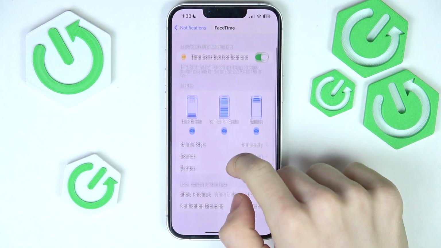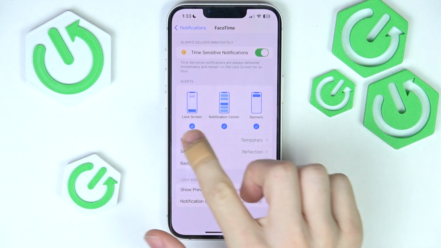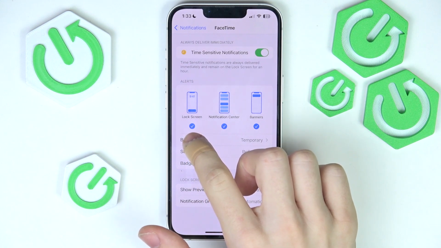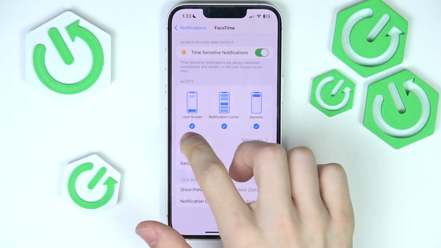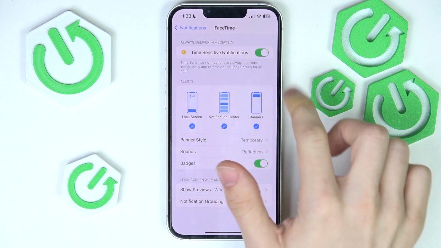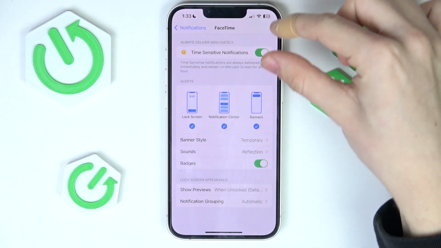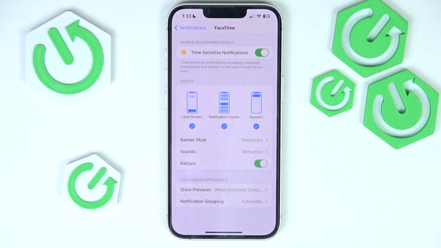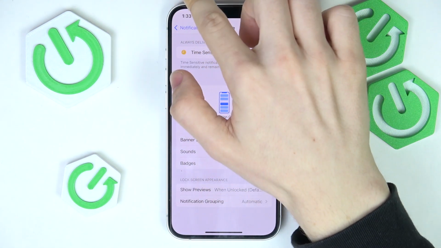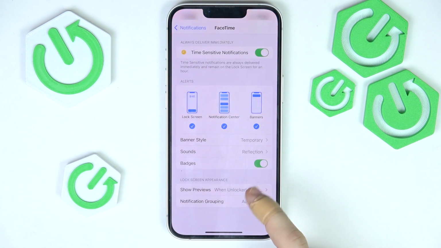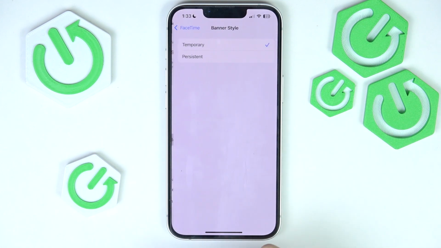Then you can change the alert style, so you can enable or disable displaying it on lock screen, in notification center, and on banners. The banners are the ones that pop up on the top of your screen. Then the lock screen is of course on the lock screen, and notification center is once your phone is unlocked and you slide down from the left top part of your screen. Then you can change the banner style to temporary or persistent.